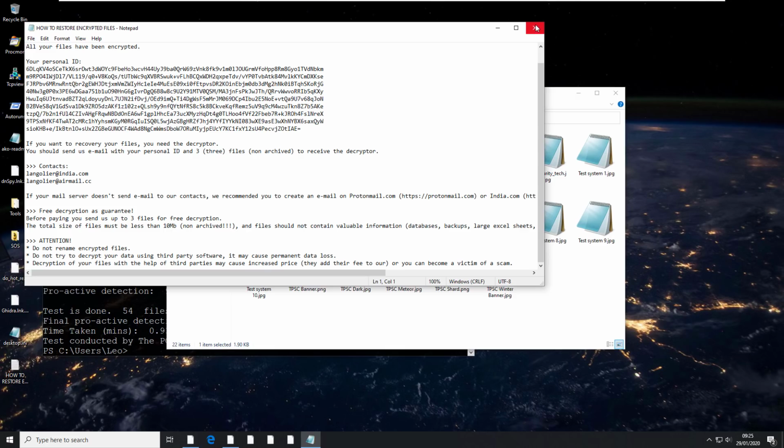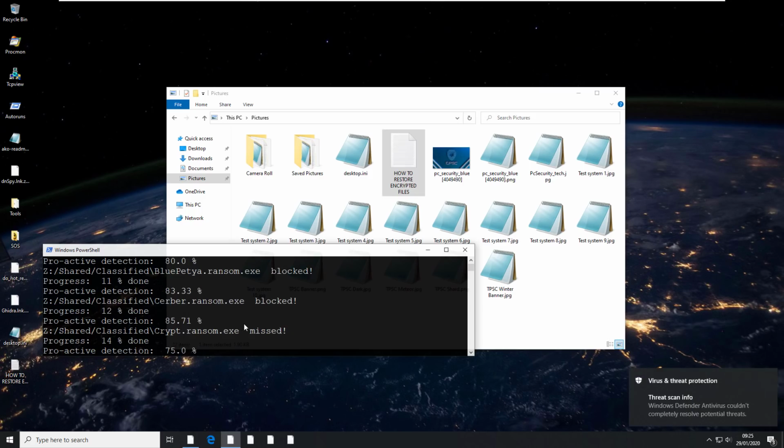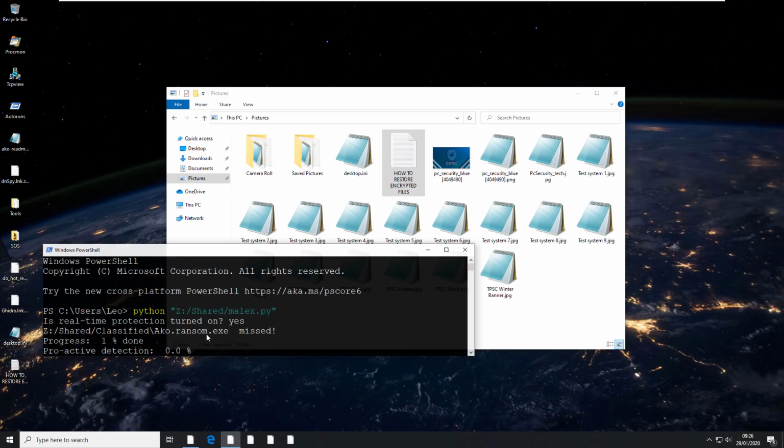But from the extension, I have a suspicion that Crypt ransomware did execute as well. So if we scroll back up, we should be able to find the two threats that did manage to execute successfully. And there you go, that is indeed the case. So we have crypt.ransom.exe, this one was missed, and so was Aco. That's the first part of the test complete. As you can see, our system is compromised.